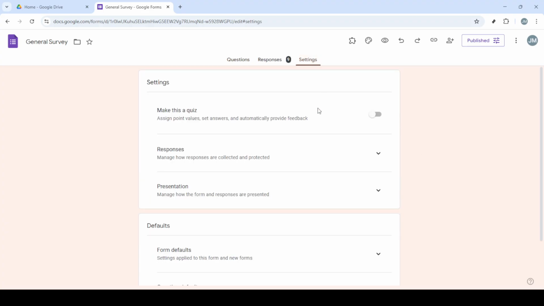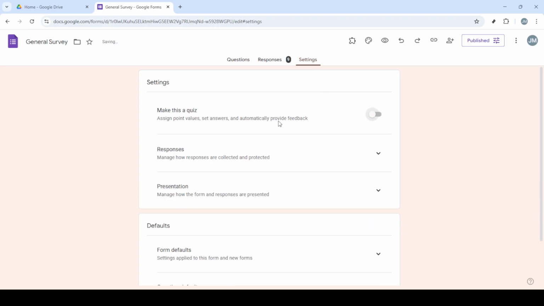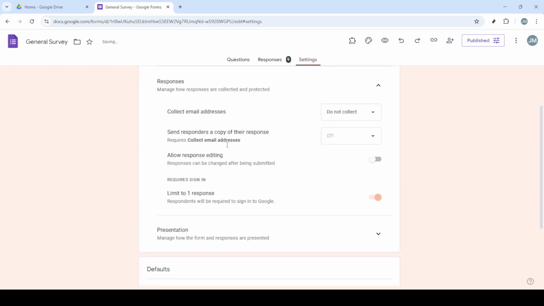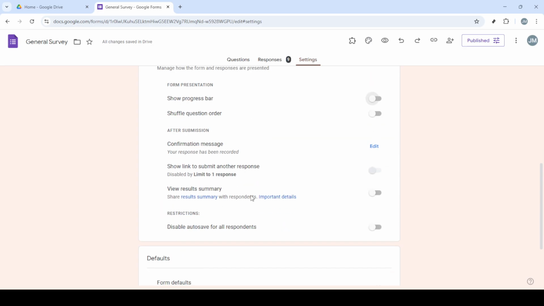Once you have your form open, the next thing you'll want to do is access the settings. Look towards the upper right corner of your screen and click on the settings icon. This is where you can explore different settings tabs that offer various options to customize your form's behavior and accessibility. Inside settings, pay particular attention to the responses and presentation sections. Here you can make critical adjustments depending on what you want for your form.